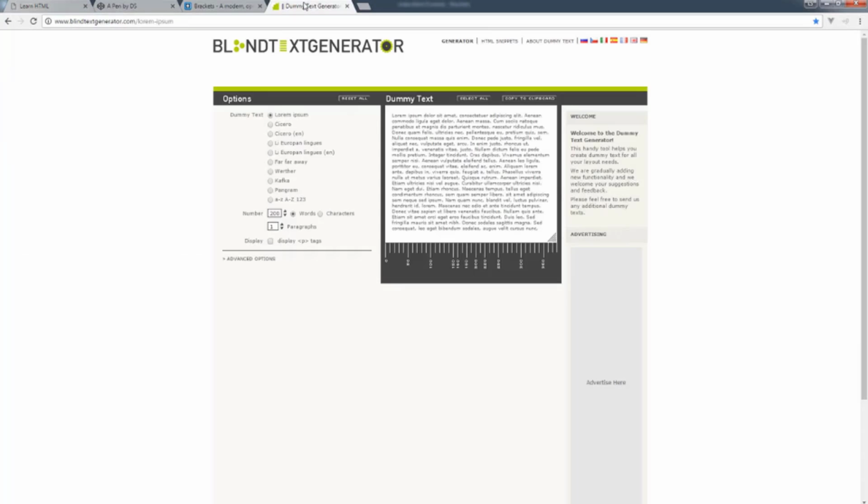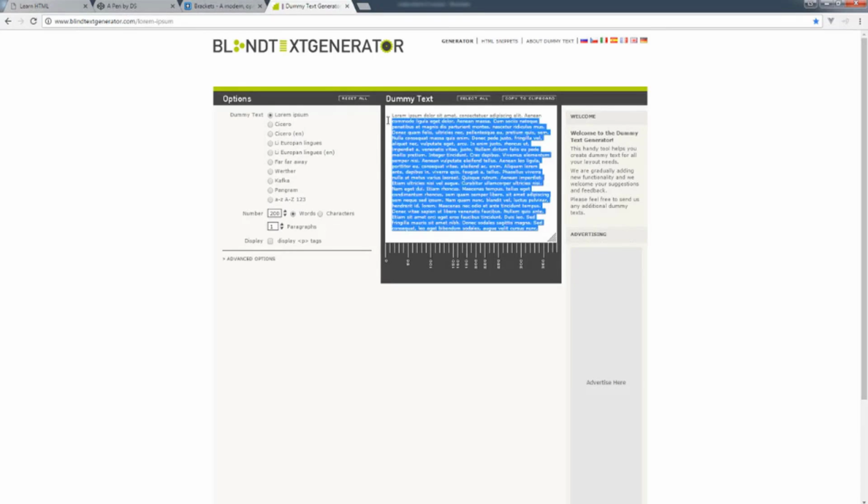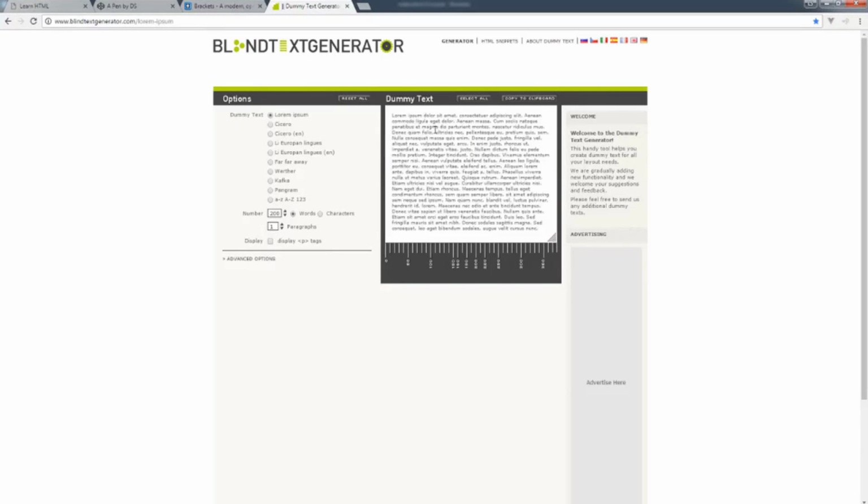Dummy text is really important when you're designing your web page and you want it to look proper and actually look like a real web page. So let's add in a big chunk of dummy text. I'm using blindtextgenerator.com, one of a number of different resources online to generate dummy text. Lorem ipsum is text that looks real, but it's not English, it's just lorem ipsum text. So it's basically used as placeholder text within website design.